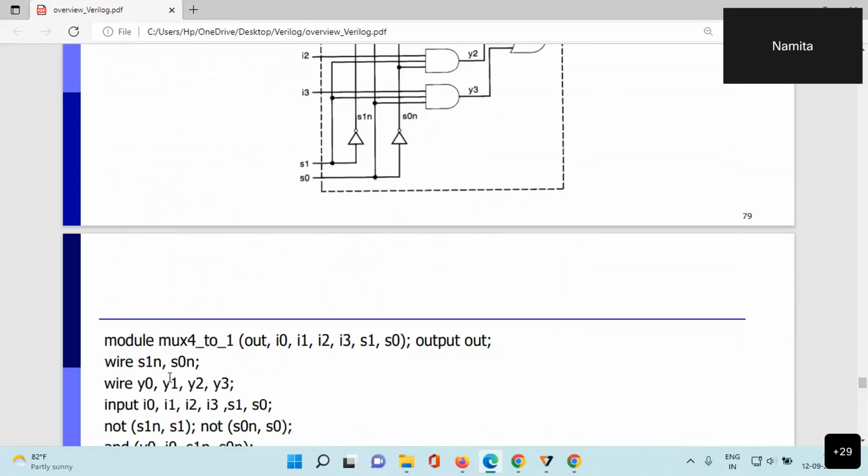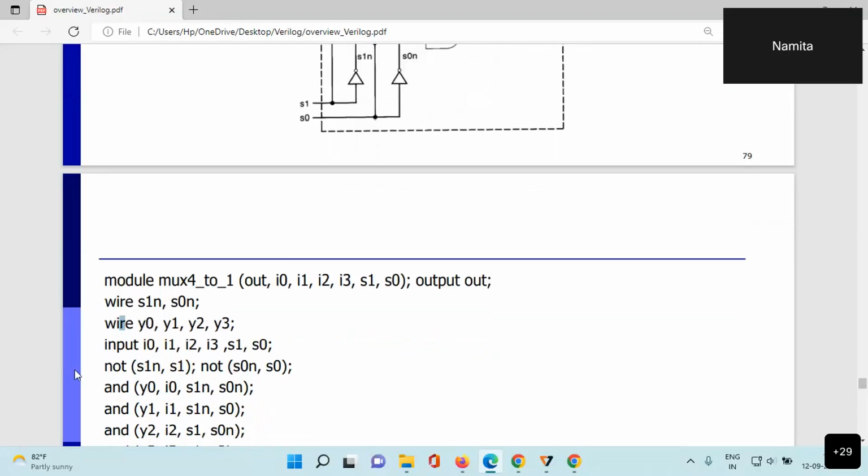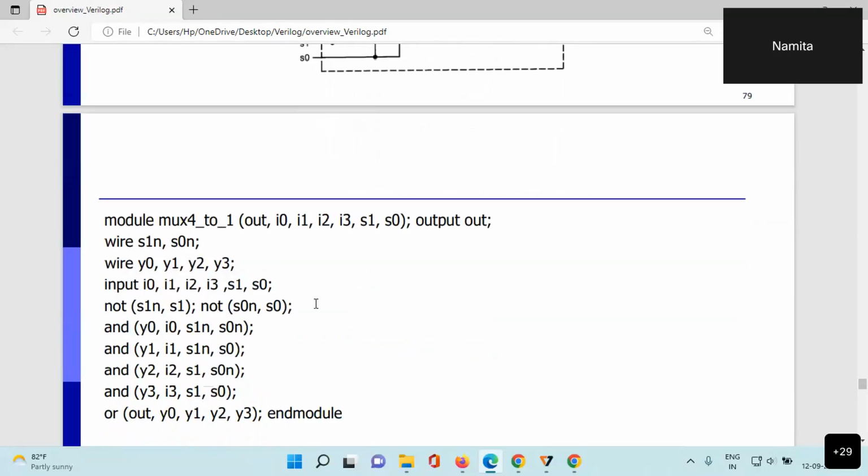S0, not of S0. Then we have four outputs, that is Y0, Y1, Y2, Y3. That is the four outputs of four AND gates. So then inputs and main output is here. So now when we write not of S1, S1 is this NOT, one more NOT gate, S0N is equal to not of S0. So S0N is the output, here S1N is the output of the NOT gate.